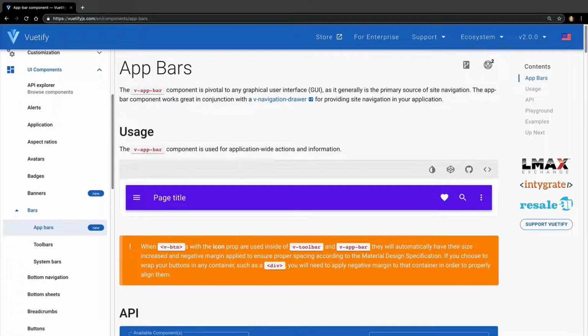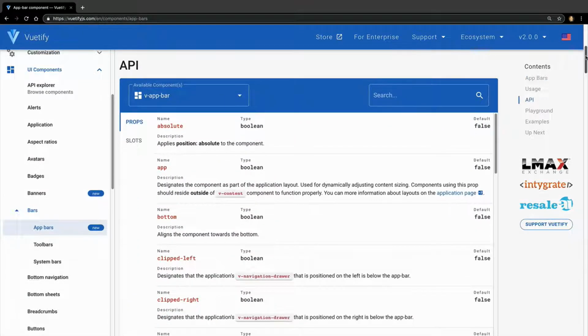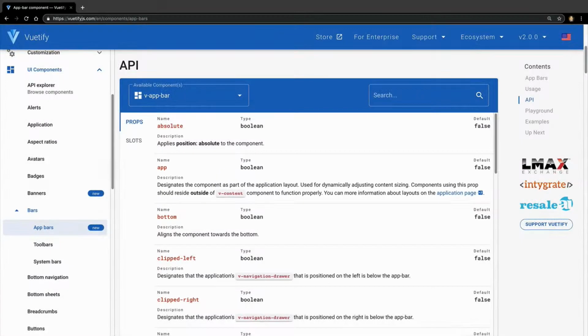Another key section you'll want to know about is the API section. This section contains all the various properties and slots that are available to use when using a Vuetify component. As we scan through this list, the app prop looks really promising. As we read in the description, it designates the component as part of the layout, which automatically adjusts it for content sizing. Let's go ahead and apply this to our app.